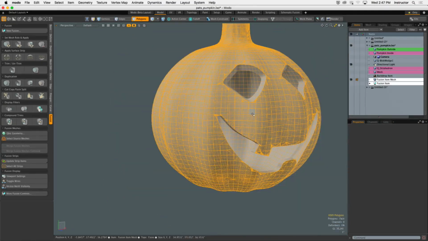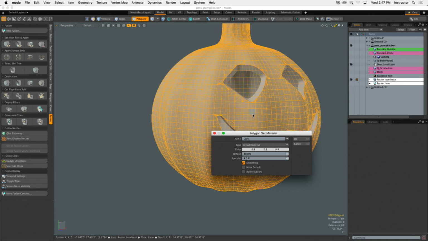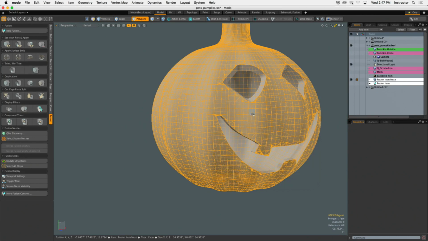Let's just do it real fast. So hit the M key. Let's call this dark orange. There we go.